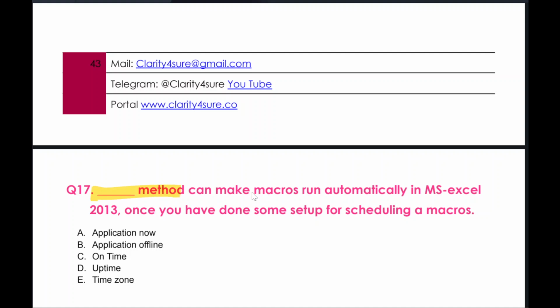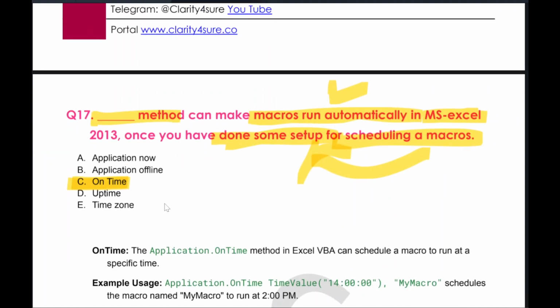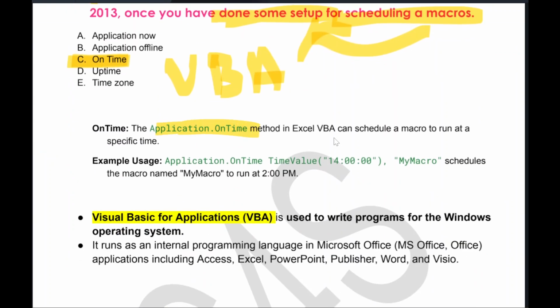Which method can make macros run automatically in MS Excel? Macros will run automatically in MS Excel once you have done some setup for scheduling a macro. It is the OnTime function, and we give it by VBA code. The Application.OnTime method in Excel VBA can schedule a macro to run at a specific time. Like Application.OnTime TimeValue, you have given 14 hours, so it will run at 2 p.m.